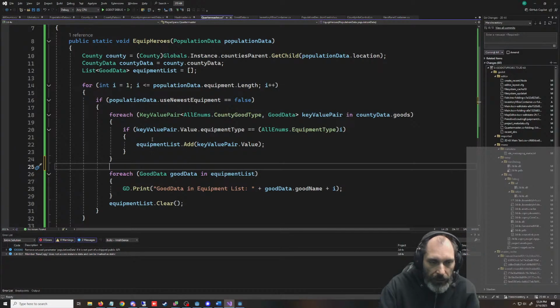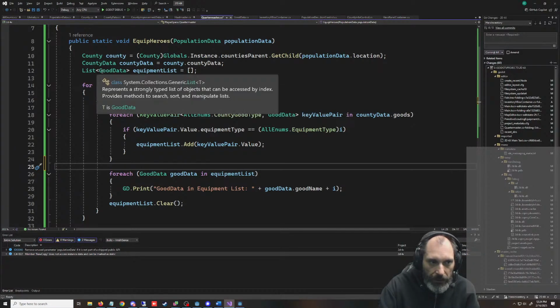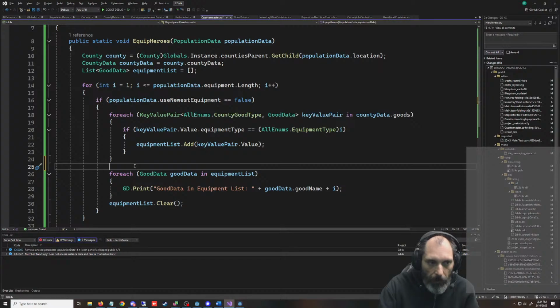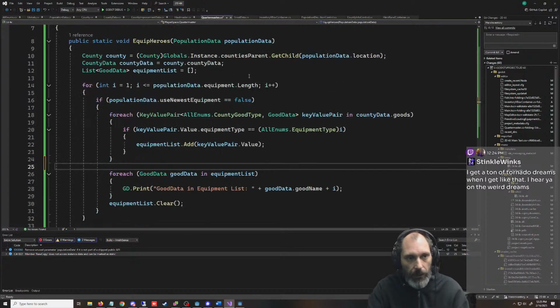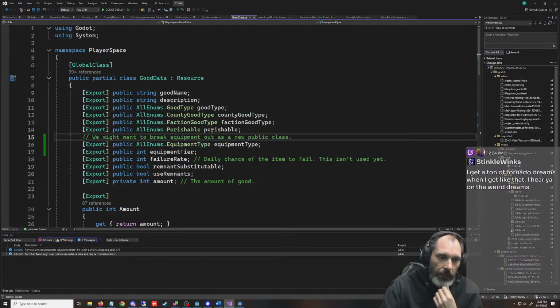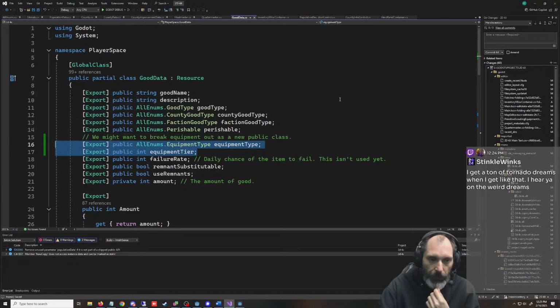So yeah, we need to sort this list. What type of list is this? Is it a C# list? So we're going to sort this list by tier. Which means if we're going to sort this by tier, we have to change what we've done. We need to go into our good data here. Why isn't this saved? We're going to go into our good data here, and then we are going to make this a public class.